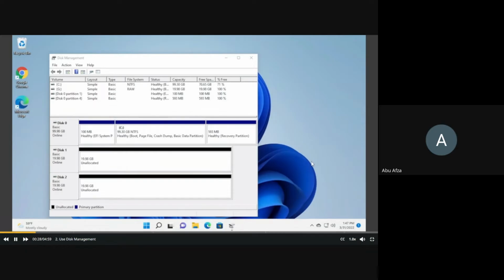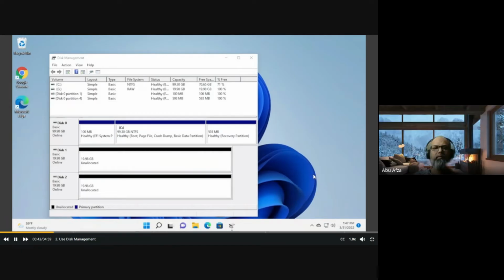Disk 0 has 3 partitions defined. One is for EFI booting, one is the C drive, and the last is the recovery partition. Notice that with disk 1 and 2, while they do have primary partitions defined on them that encompass the entire devices, there's no file system. They're online, meaning that the operating system is aware of them and that they're accessible, but they're labeled as unallocated. They have no drive letter assigned to them.